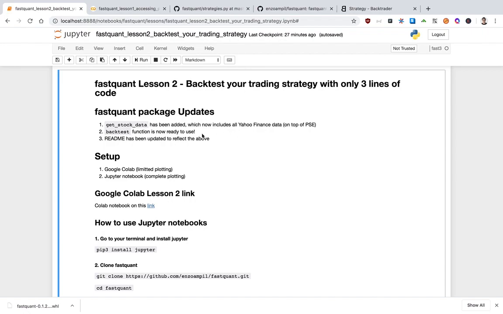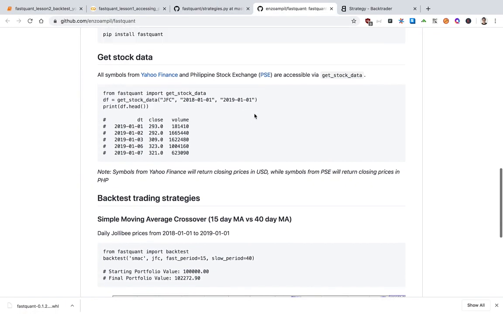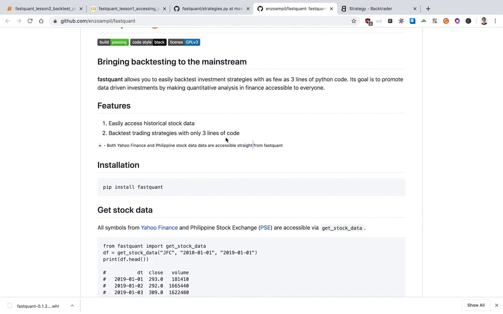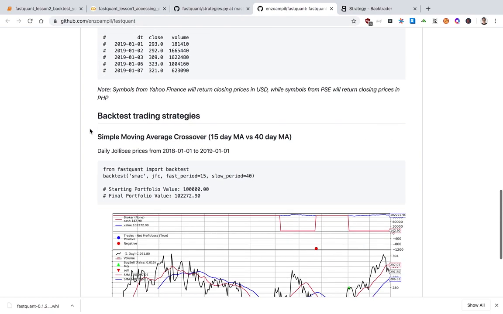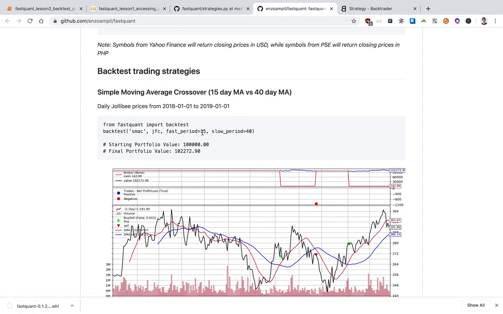The second update is that we have the backtest function up and running. Super excited. The focus of this discussion later is that I'm going to be showing you how to use that. The third and last update is for the GitHub repo, where the above 2 updates should already be shown. You're going to see that it's a lot cleaner now, and it's really focusing on the 2 features, which are accessing historical stock data and backtesting your trading strategies with only 3 lines of code. So here shows how you get stock data, and here, which we're going to discuss right now, is how you backtest trading strategies.